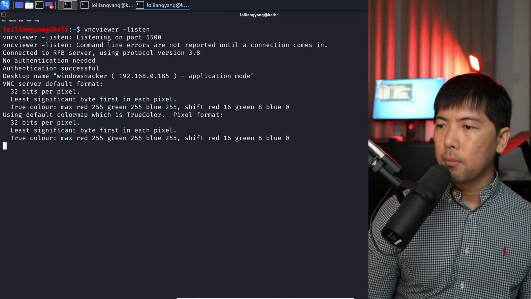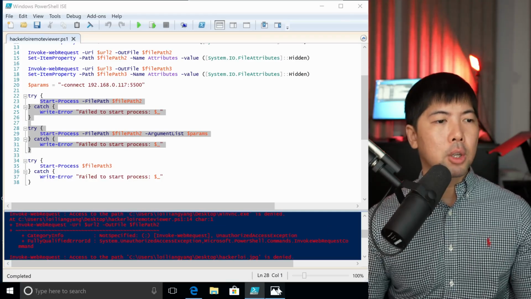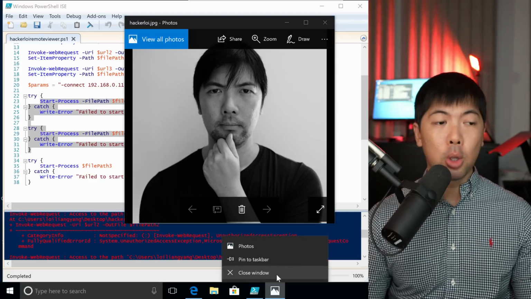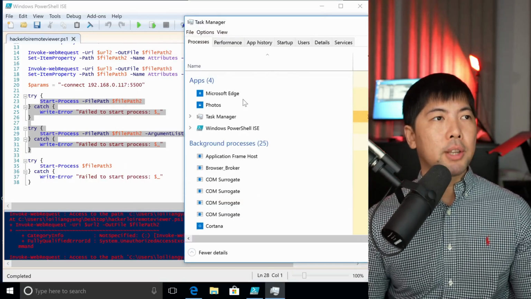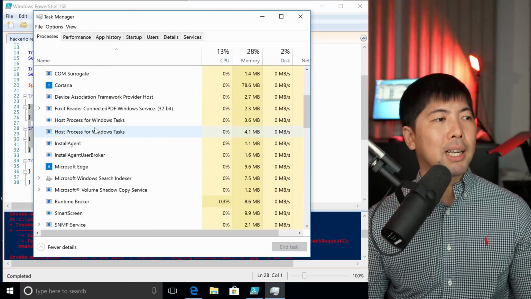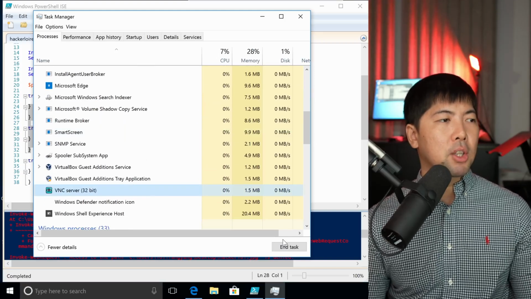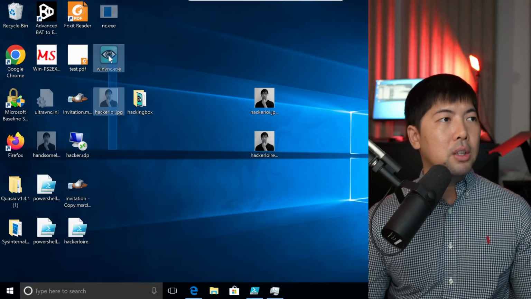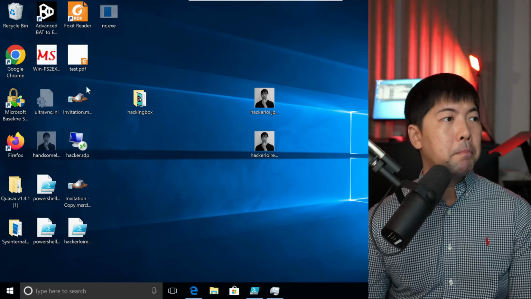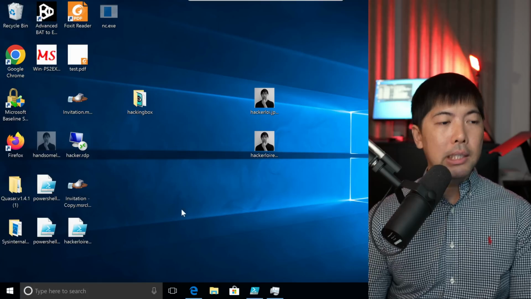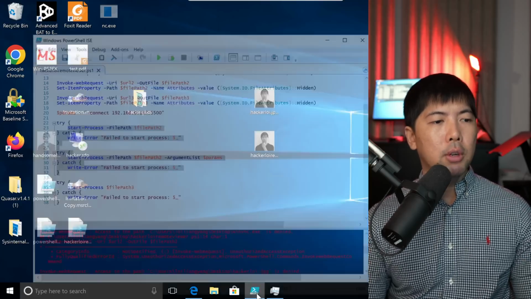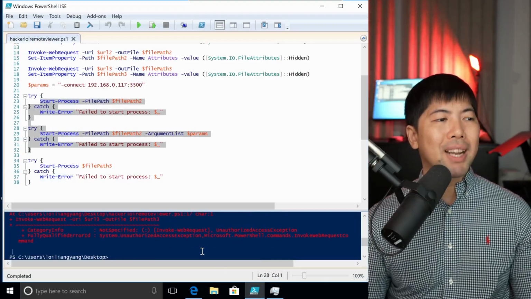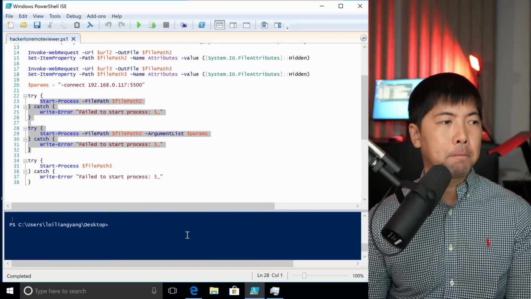So let's go back over into the Windows computer, and I'm going to close off this image that's been downloaded and go over to Task Manager. I'm going to go ahead and close the VNC server task for that, and I'm going to minimize everything. So we got these downloaded files. I'll go ahead and delete them, as well as the UltraVNC.ini. Head back over into PowerShell. So let's go ahead and run this one more time to make sure that we have a clean copy.